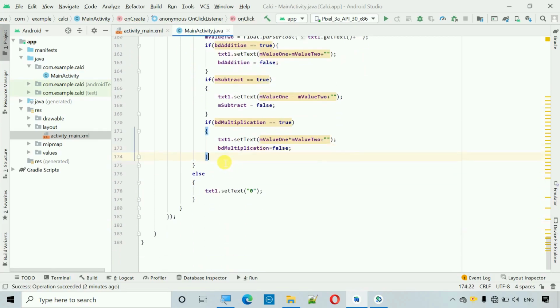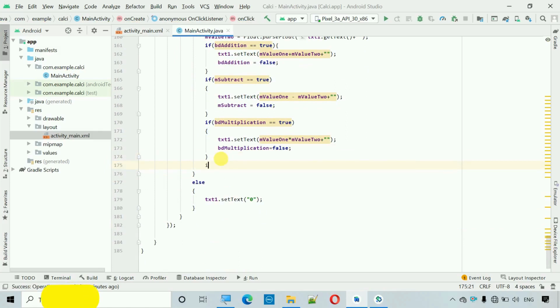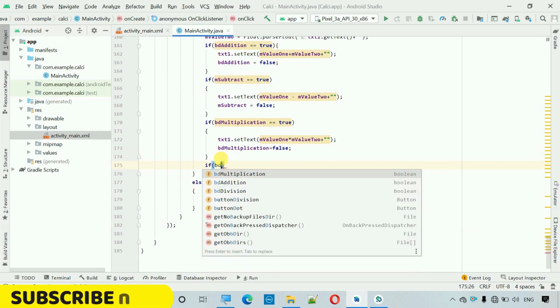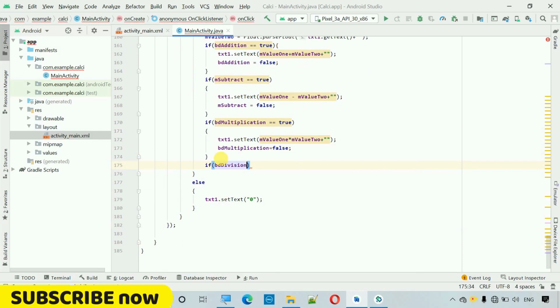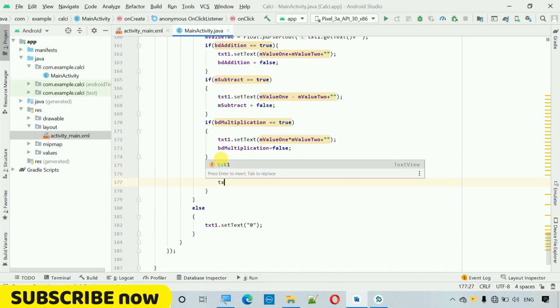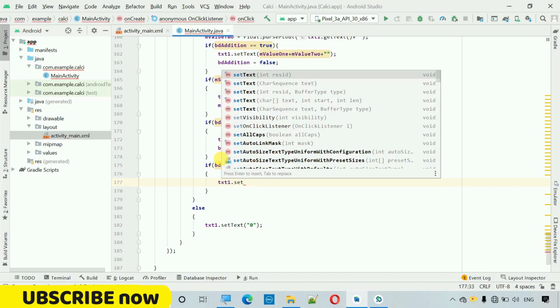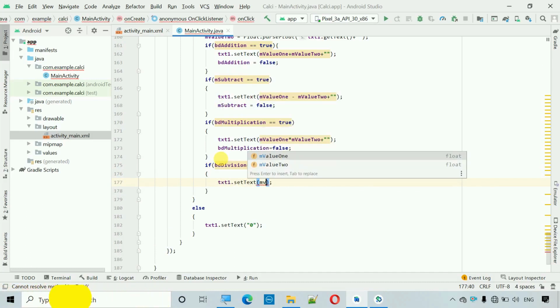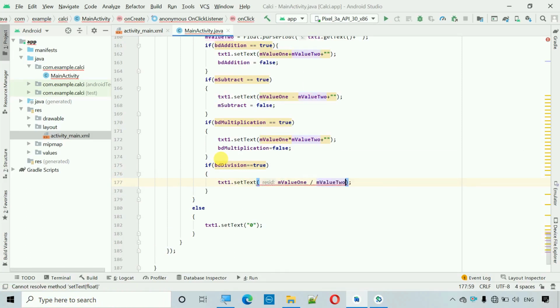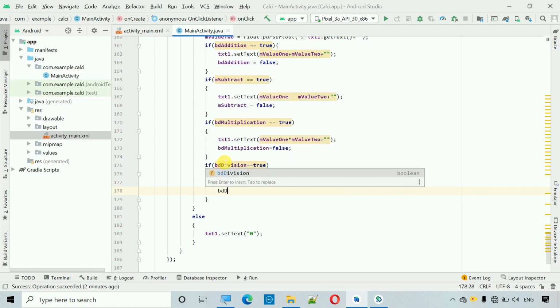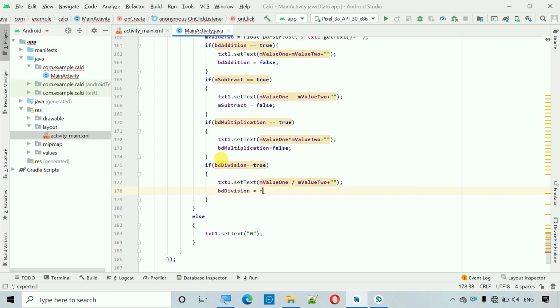And last we have division, so if btn division is equal to true, then I do txt1 dot set text m value 1 divide m value 2 plus this one, and finally btn division is equal to false like this.